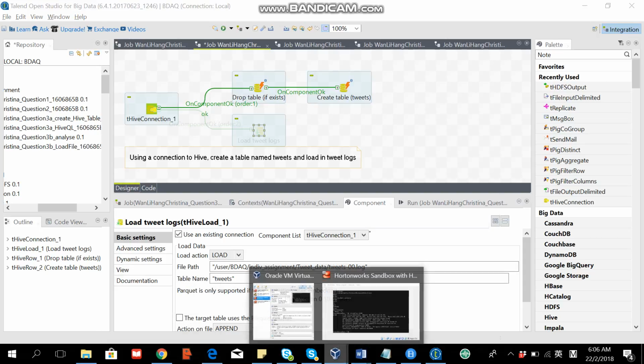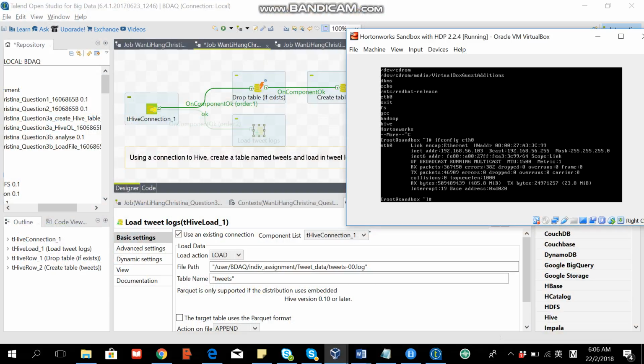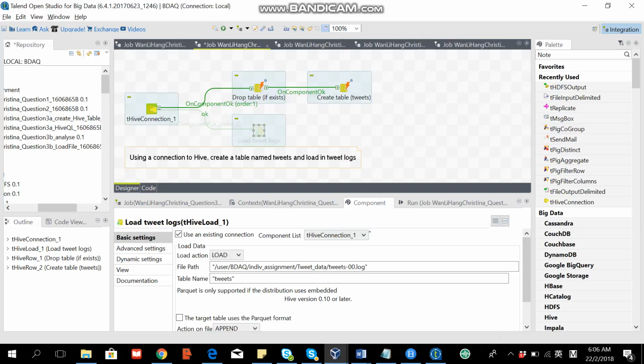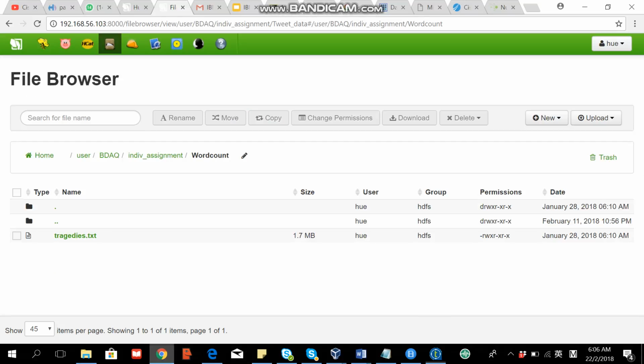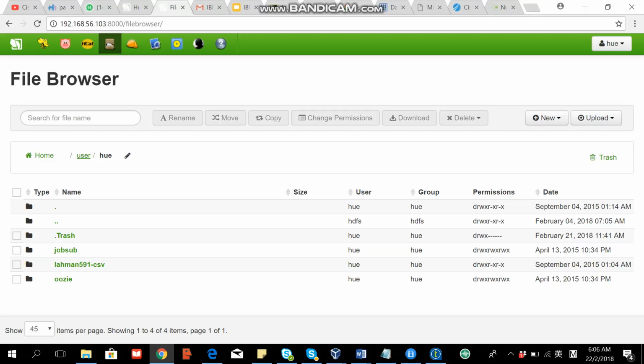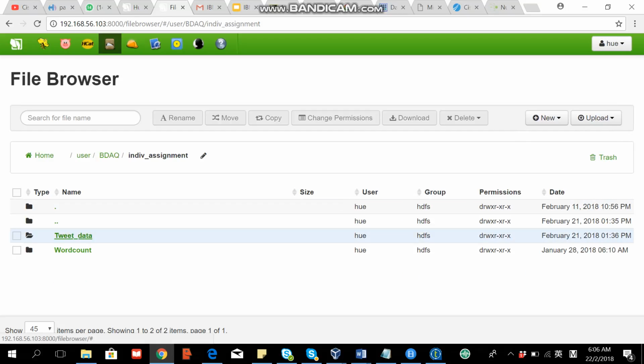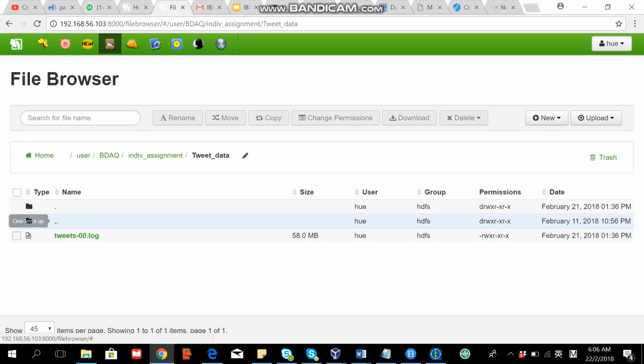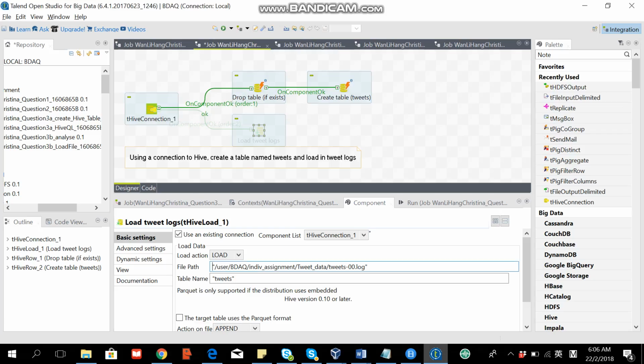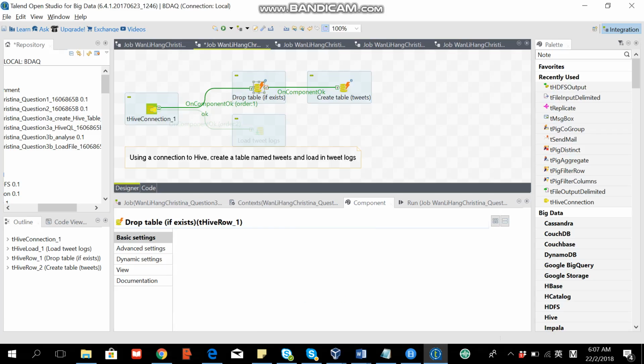So before we do anything, let's just check the IP configuration. The IP address for Sandbox 2.2 is 192.168.56.103. So using that, we're able to load it out here. You can see from here, I've already uploaded the grid logs. It's over here. So what happens now is I will create a table.